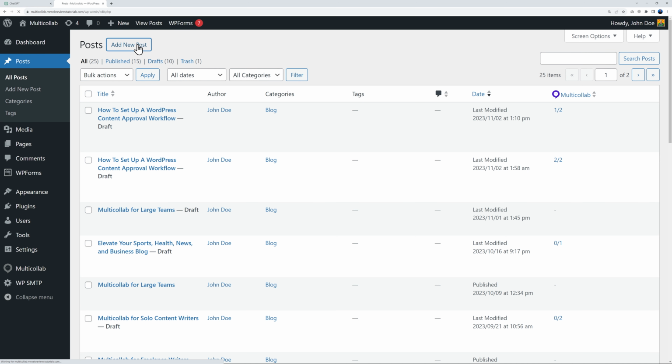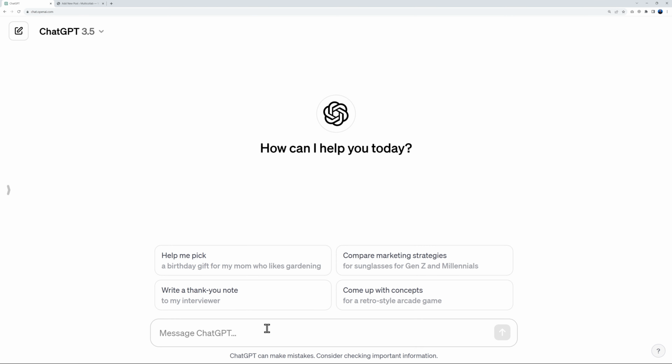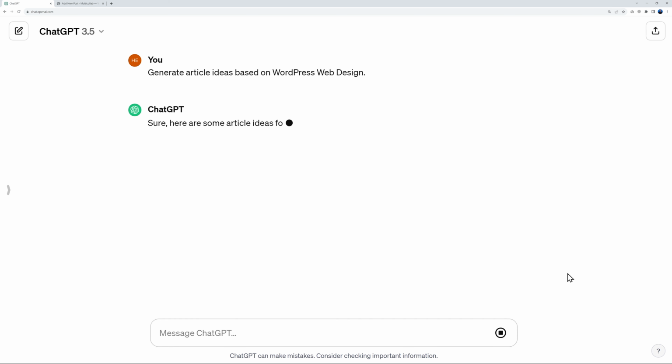So let's create a new post together. Clearly, when you're writing a blog post, the first thing that you need is your title, the main idea. So let's ask ChatGPT for a few ideas here. You can have a prompt like this one: generate article ideas based on, and then you put your primary keyword here. Let's say we're going to focus on web design, or maybe even WordPress web design. So let's ask ChatGPT.